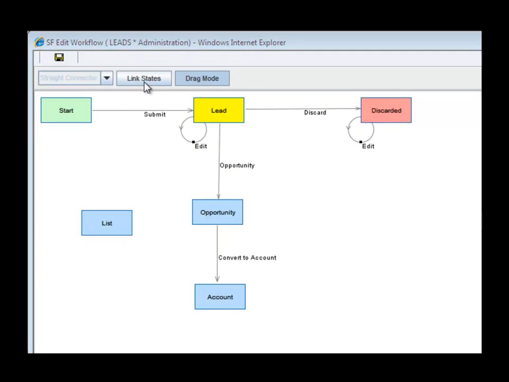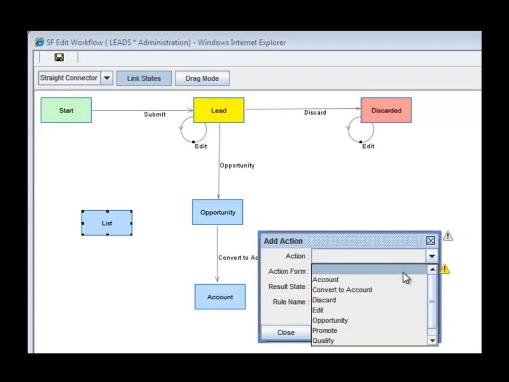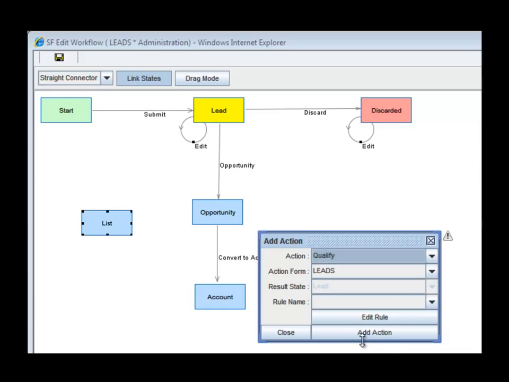Now I want to link the states List and Lead with the Qualify action. So I click the Link States button, draw a line between List and Lead, and the Action dialog box pops up. From the pull-down menu, I choose the label Qualify and click Add Action.